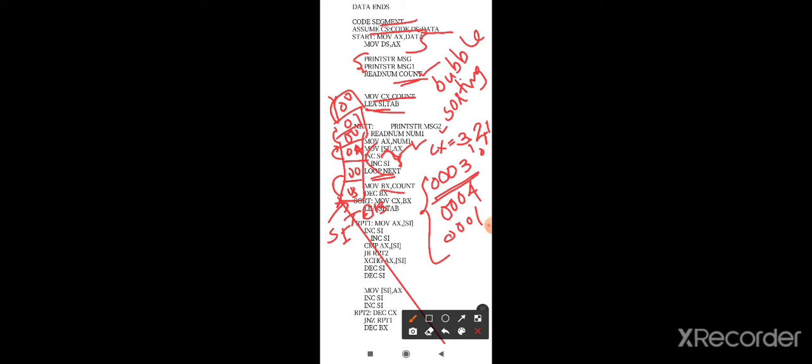Count will be assigned to the BX register. Now the BX register contains the count, and next we decrement the BX register value by 1. Now the count value is 3, so 3 will be stored in the BX register. Decremented BX means 2, so it performs 2 iterations. Then the BX value will be given to the CX register. So now the CX value will be 2.